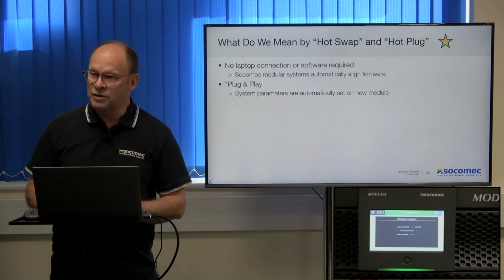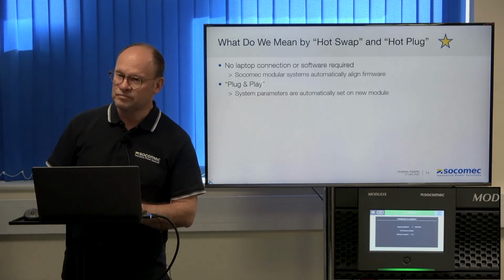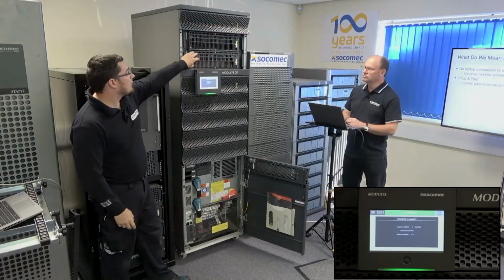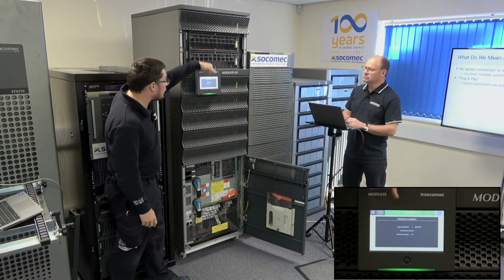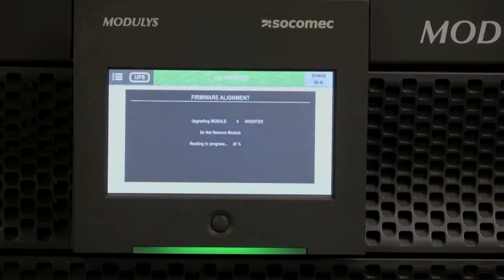So yeah, how are we doing there, Terry? Yeah, so we've done the booster, so there's separate firmware for the booster, rectifier side, and then now we're on to inverter. So again, we haven't had to do anything, we're a couple of minutes through, so okay.